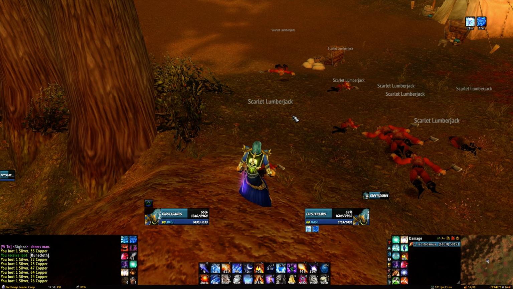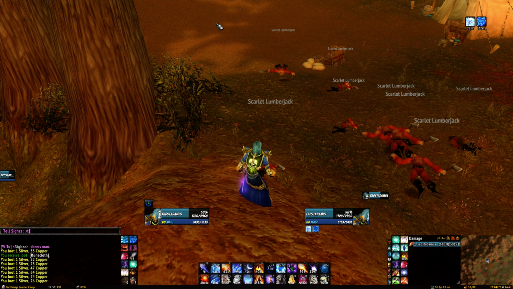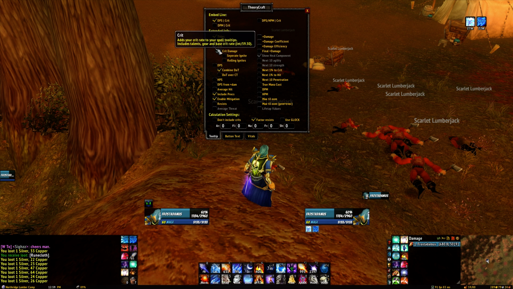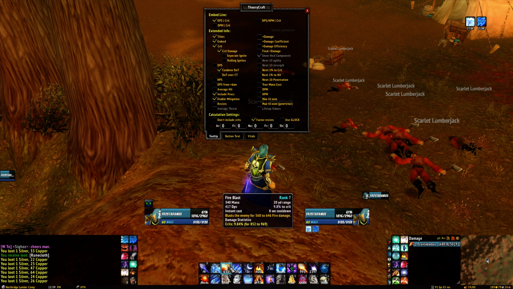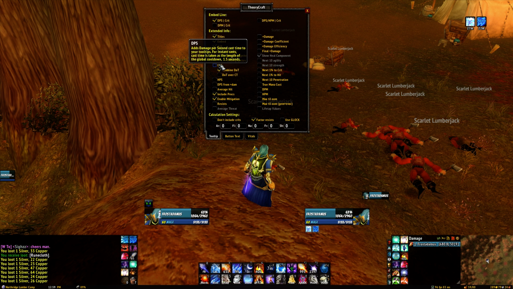Other things I want to talk to you about this add-on. It has Lazy Pig, /lazypig. It's not configured. You can configure it yourself however you want. It has TheoryCraft, /TC. You can make the spells show, for example, titles, crit, damage, nice. You can show ignite, rolling ignite, DPS. You can show even the DPS.